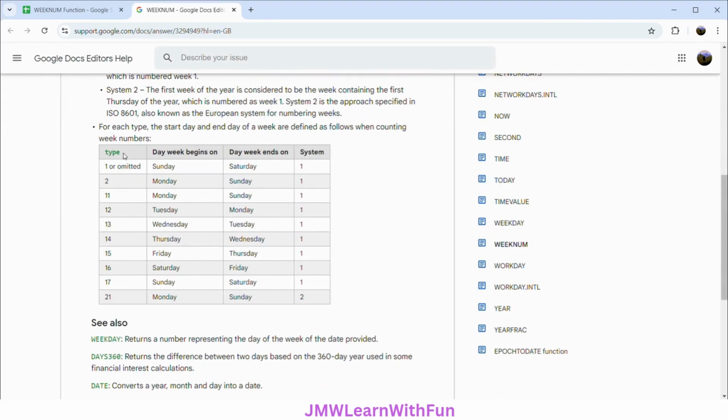If we look at this table, we have for different type values, the day the week begins on, and the day the week ends on. If we give the type as 1, or if we omit it, by default, the WEEKNUM function will take the day week begins on Sunday, and the day week ends on Saturday. If we want the week to begin on Monday, and end on Sunday, we can use either type 2 or 11. If we want the week to begin on Tuesday, and end on Monday, then the type must be 12, and so on.